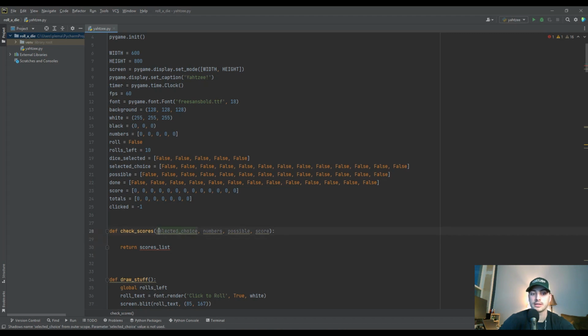So you need to know what turn you're going for, and then you also need to know what's possible, and then you also need to know what numbers you currently have on your dice so that you can properly modify your scores list. And so I'll name these a little differently so we can keep them all straight. Numbers list and selected choice list I'll just call choice list. Okay, and scores list. There we go.